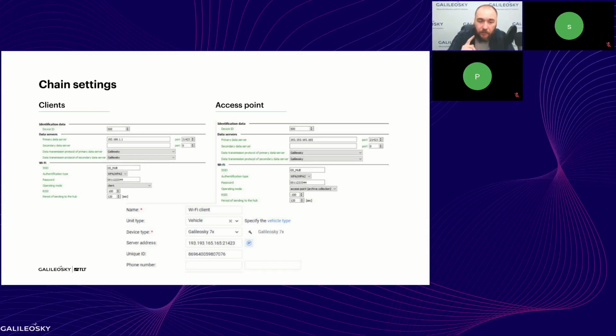So again, please be careful with it. It's very important. And here we also have settings for the Wi-Fi. As I said, the settings are quite similar to connecting your cell phone to an existing Wi-Fi network. So you need to set the SSID here, which means the name of the Wi-Fi network, the authentication type, usually WPA or WPA2, the password for this network, and basically the client mode.